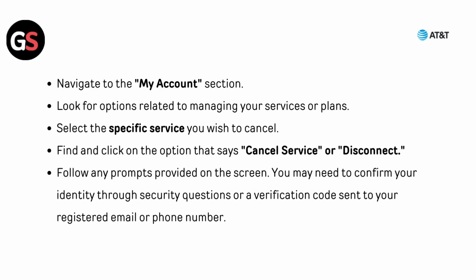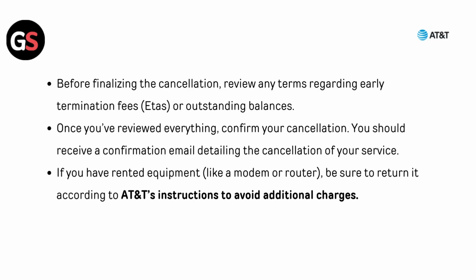Follow any prompts provided on the screen. You may need to confirm your identity through security questions or a verification code sent to your registered email or phone number. Before finalizing the cancellation, review any terms regarding early termination fee or outstanding balances. Once you have reviewed everything, confirm your cancellation. You should receive a confirmation email detailing the cancellation of your service.